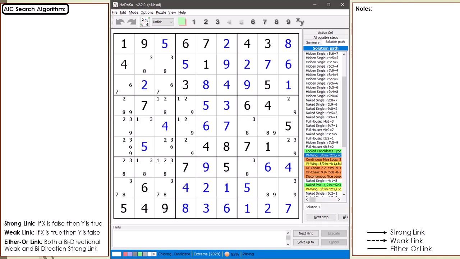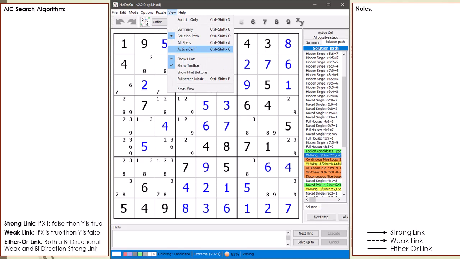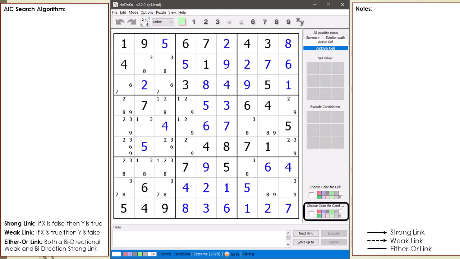When doing our AIC search, we are going to use Sudoku's candidate coloring feature. From Sudoku's View drop-down menu, we select the Active Cell menu command. Sudoku's candidate level coloring palette is now being shown in the lower right part of the application.